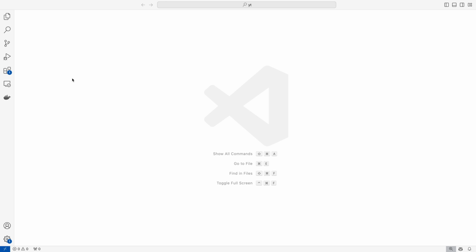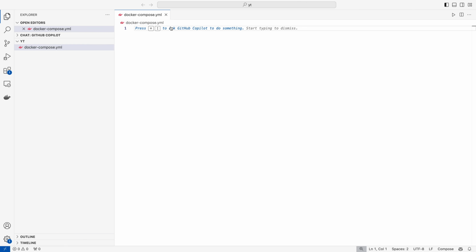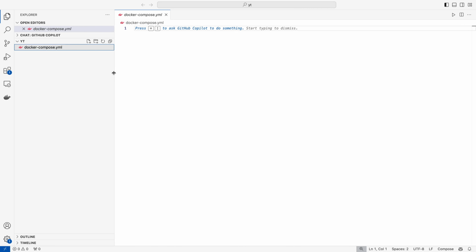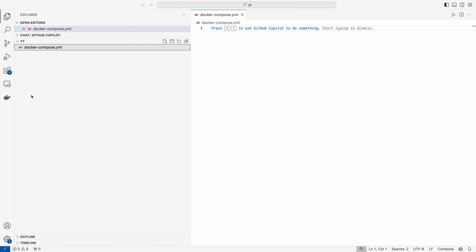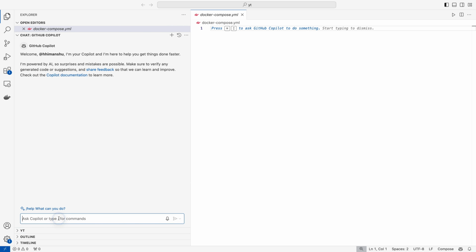But I often do not remember all the details of what goes inside a Docker file. And here I'm going to show you how I use GitHub Copilot to create the Docker file for me. Before I do that, here is the Explorer. I have a docker-compose.yaml file and it is currently empty. I'll leave it open, but I'm going to leverage the GitHub Copilot chat to help me create the Docker compose file.